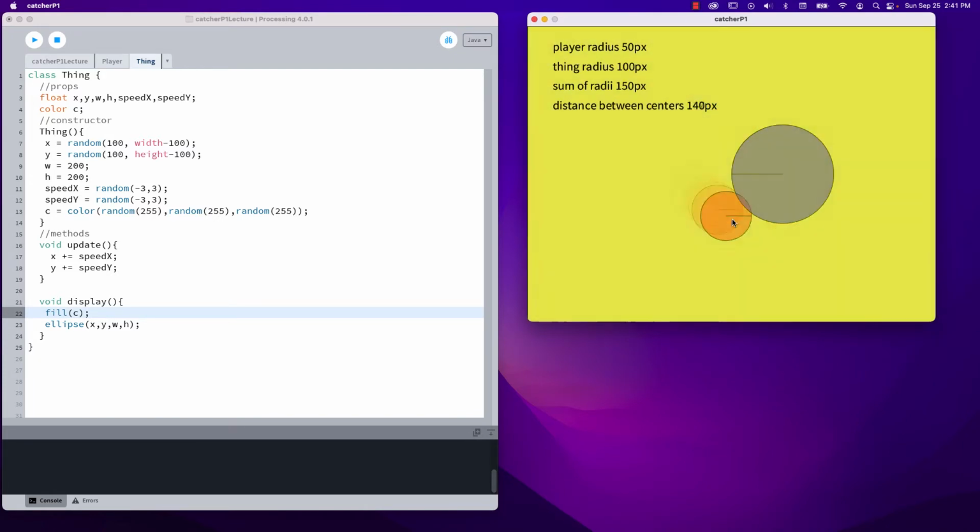So we're able to calculate, based on the center of the object, the distance between those two center points and the sum of their radii. And when the distance is less than the sum of the radii, it's overlapping, and I've just made a yellow overlay occur so we can see that's happening. So that means we have intersection.